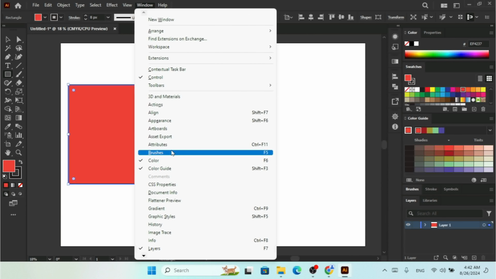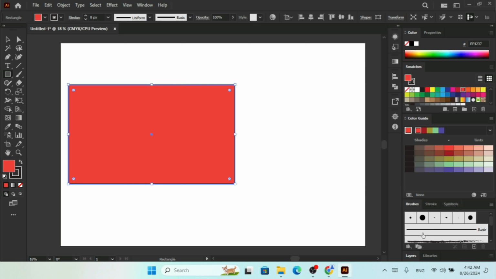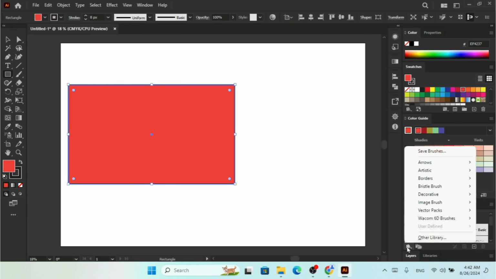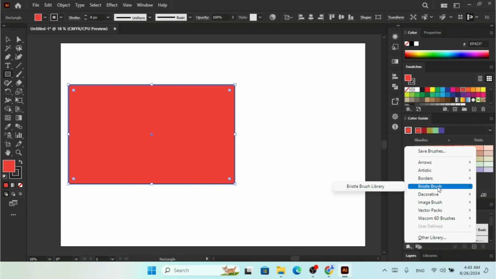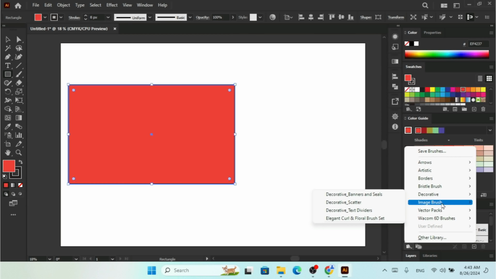And here we have these brushes. You can use the shortcut, which is F5, to open the brushes. As you can see, we have the brushes panel right here. If you click on the brushes, there are library brushes available. If you click here, we have this rose brush, we have artistic, we have borders, we have bristle brush, we have decorative, image brush.